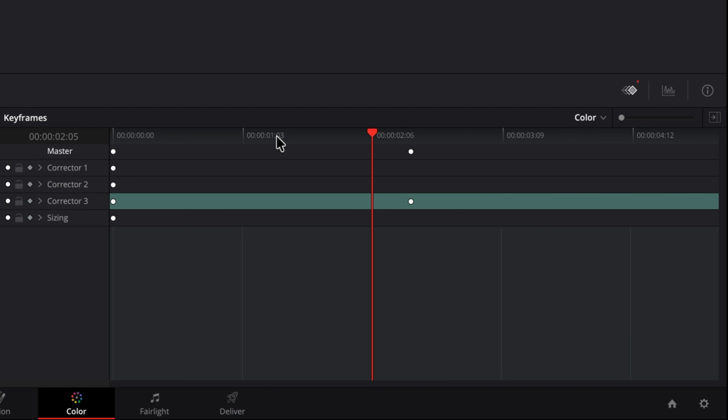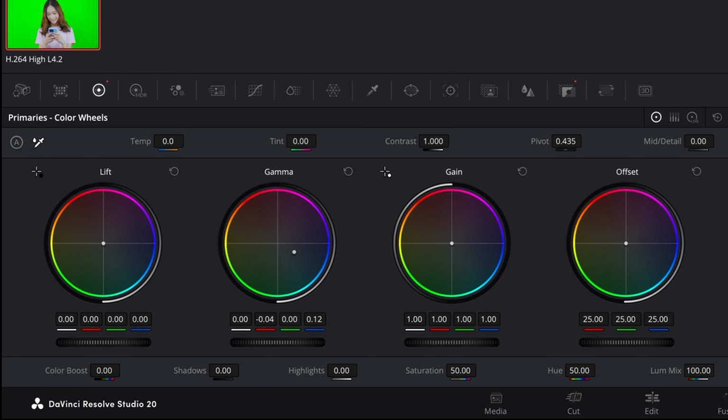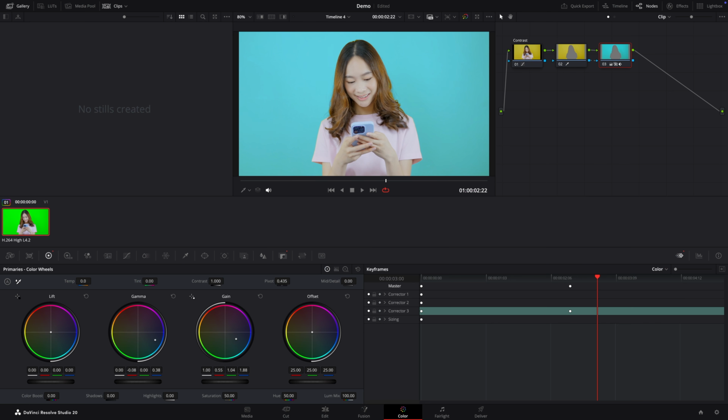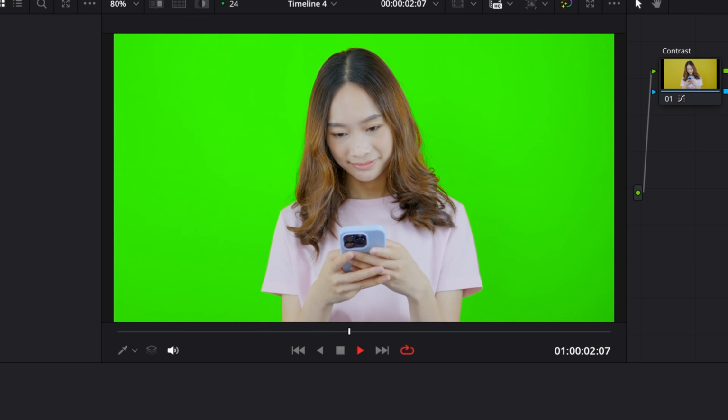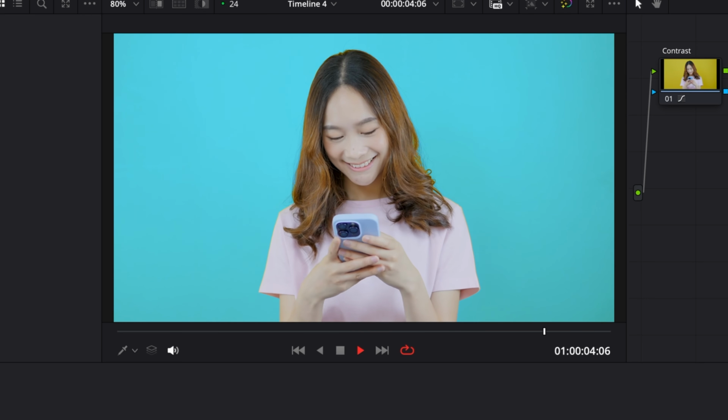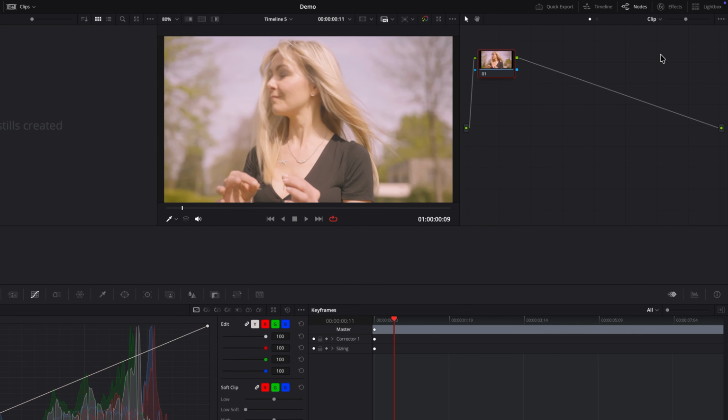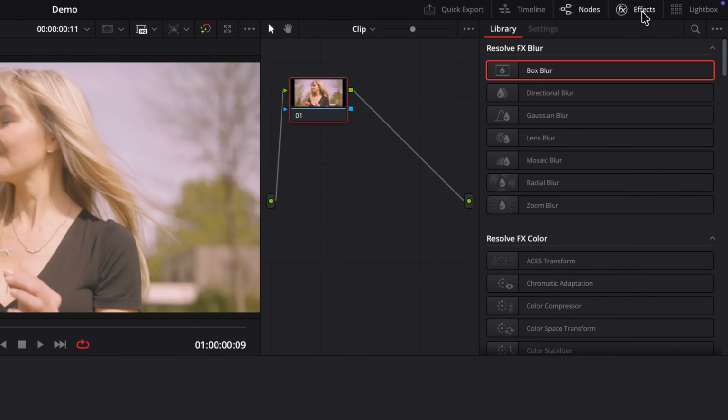Now I'll move the playhead to the right of the keyframe and change the background color to blue. The clip begins with a green background, which abruptly changes to blue. Effects can be keyframed as well.